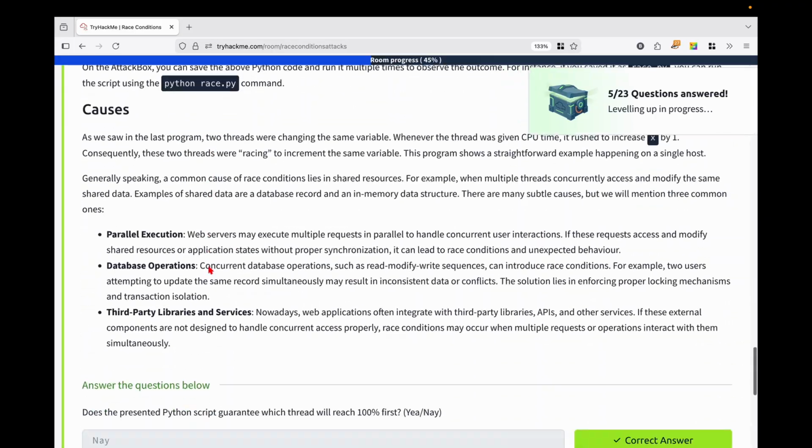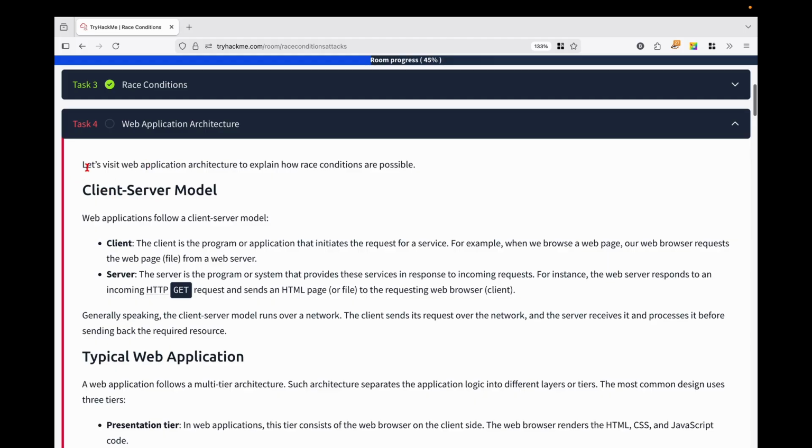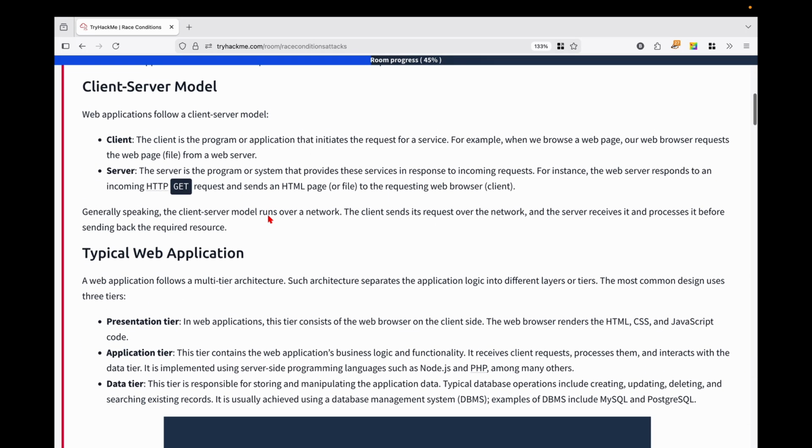Okay, great. Task 4, web application architecture. Let's visit web application architecture to explain how race conditions are possible. So, the client-server model. Web applications follow a client-server model. The client is the program or application that initiates the request for a service, right? For example, when we browse a web page, our web browser requests the web page file from a web server.